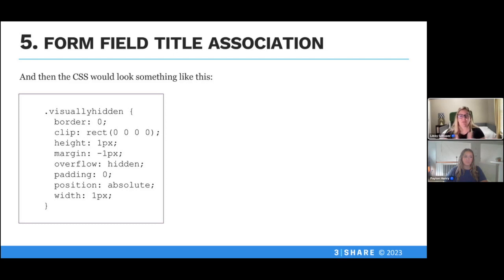And this will remove it from anything that's not a screen reader. And you might be tempted to use display none for this particular class, but display none actually hides it from a screen reader as well. So please do not do that.